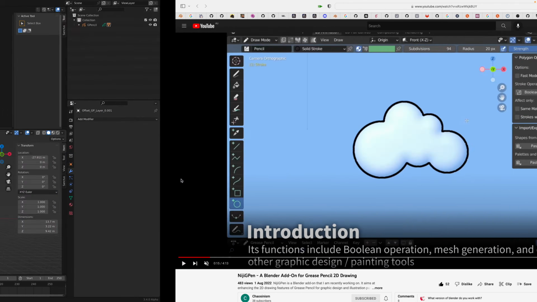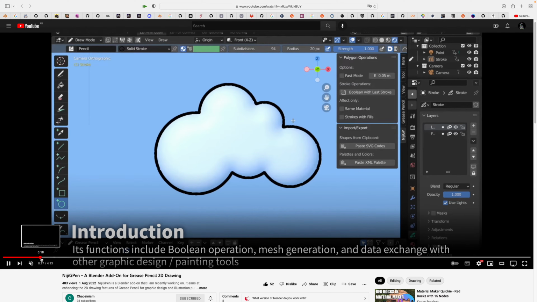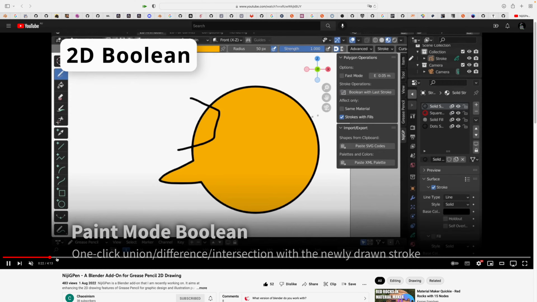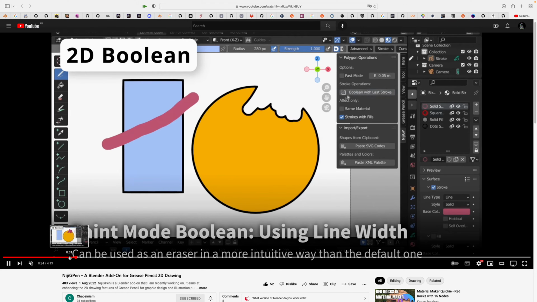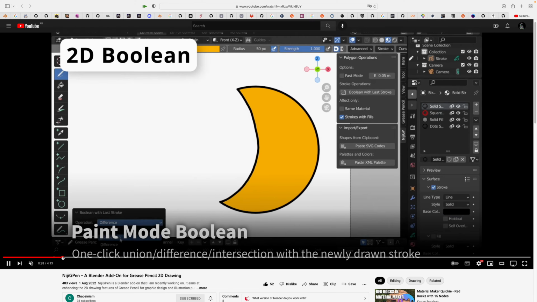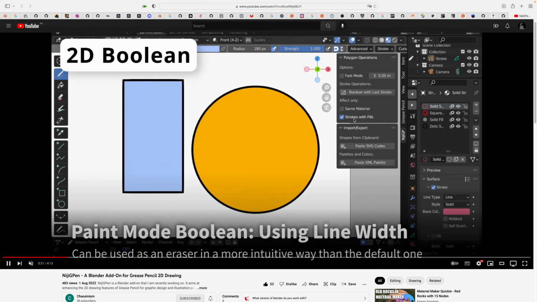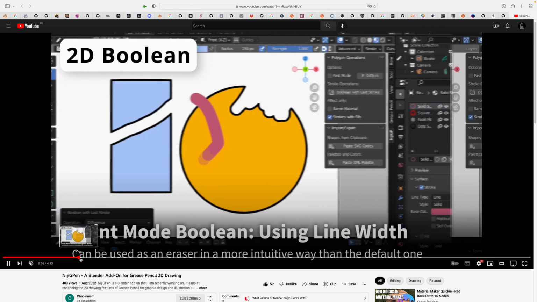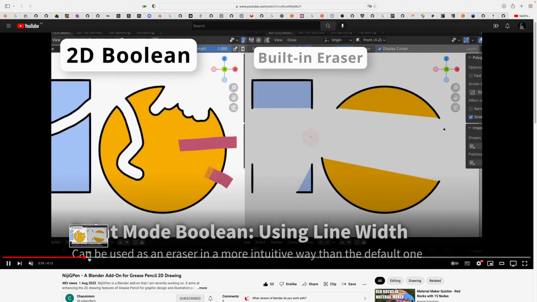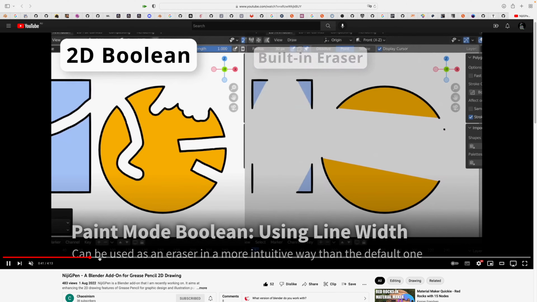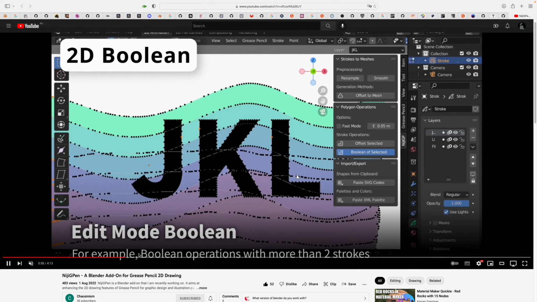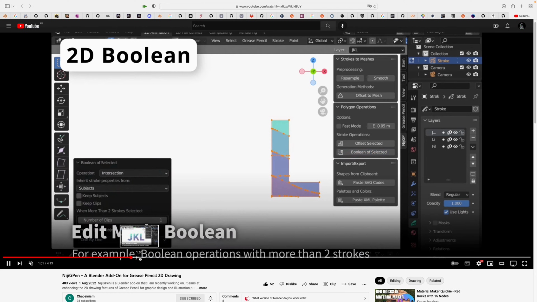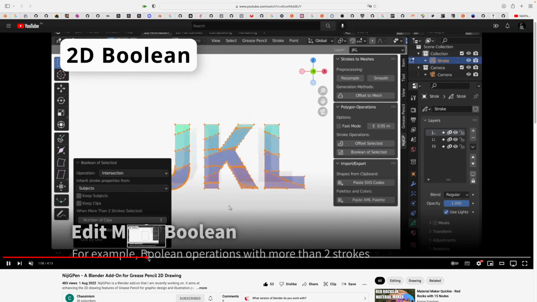That's like a complete. Anyway, there's a lot of features actually, not just that. If you go through this slowly, it does the 2D Boolean. We already saw it. Boolean the last row. Apparently, we can also use the line itself to cut the shapes and things like that. That's really handy. So built-in eraser, edit mode Boolean. You've got to go through this yourself. Oh, it does things with lettering.